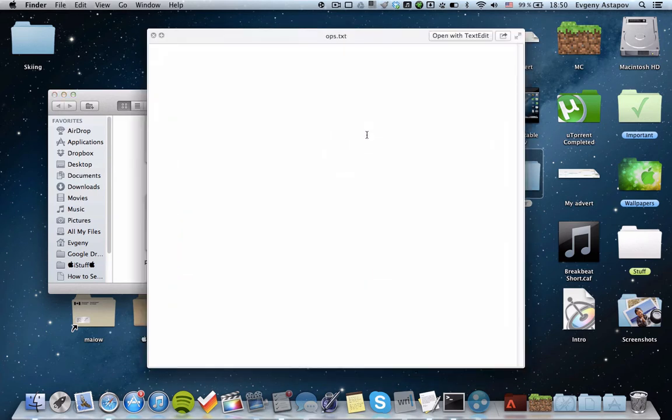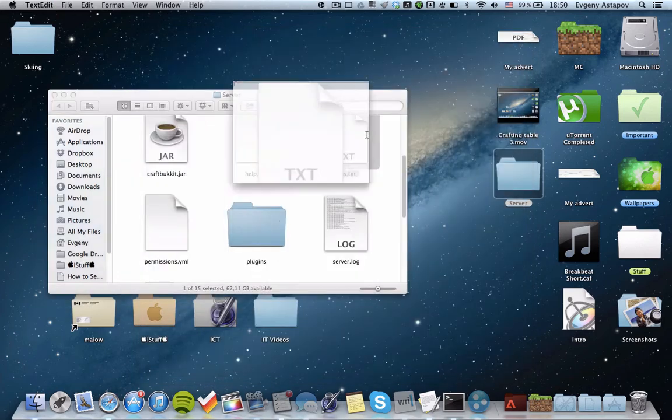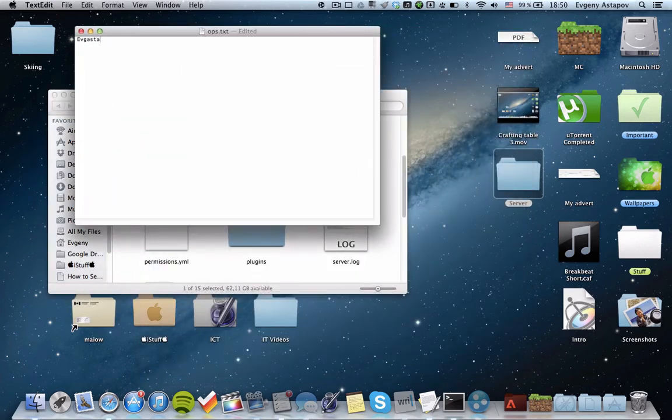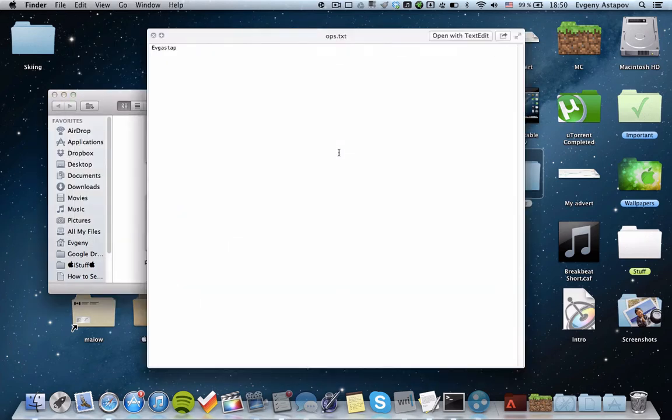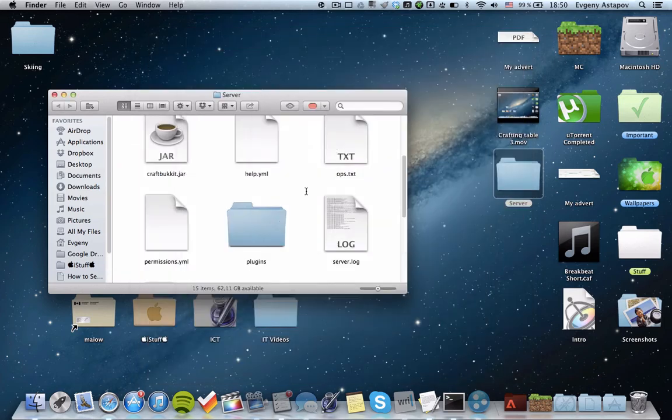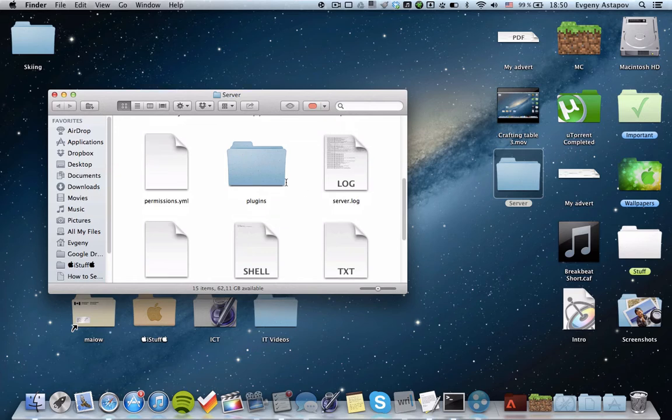Ops. An op is a server operator, and let me just put my name in there, and that will make me an operator. So an operator is someone that controls the server, that has permissions to every single command, like game mode 1.